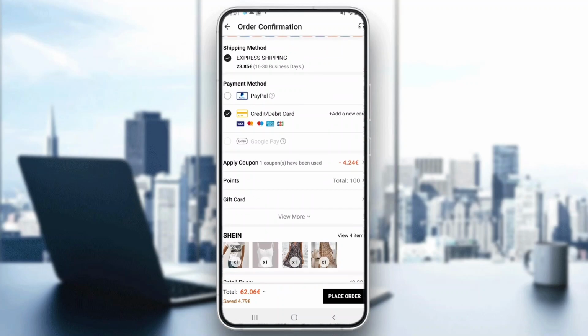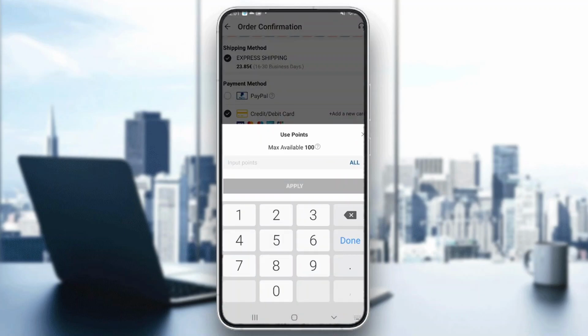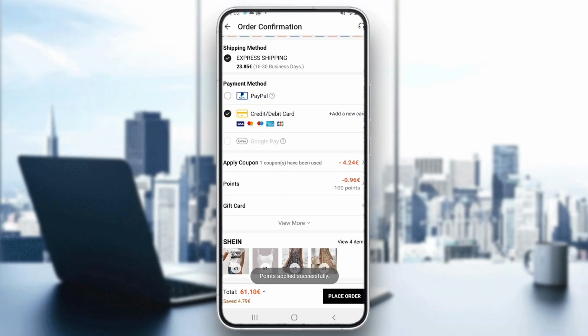And under that guys is going to appear an option that says points. So guys, you want to click on points, and in the points option you want to enter in how many points you want to use and how much money it's going to take off your price. So as you can see, I have entered my 100 points, and now I can place the order, and now this is the price that's going to be used for my order.